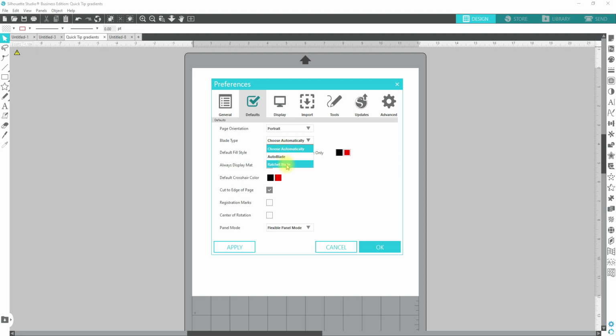So I can put it to ratchet blade, but for the most part, when I go to send, it's going to default to the machines that I have plugged in, which is going to be my Cameo 1 or my Cameo 2. So it's automatically going to be ratchet blade for me. So I don't change this. I leave it on automatic. Really no need for me to put it on ratchet, although I use nothing but ratchet blades. I do not use the auto blade at all.